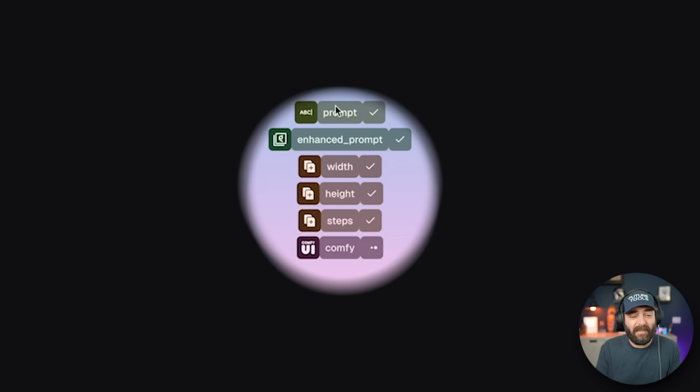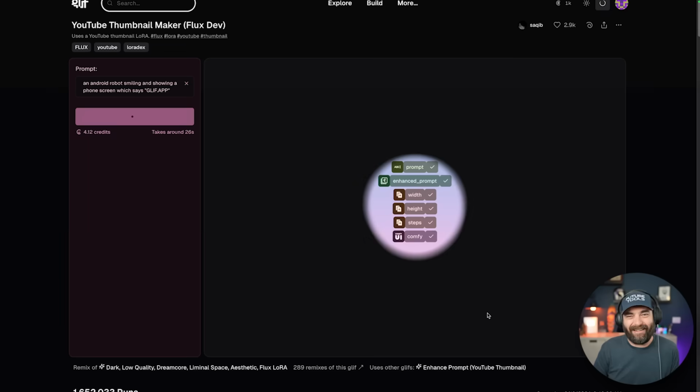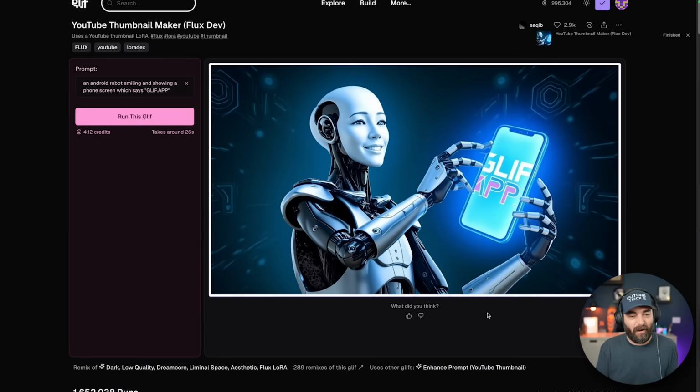And we can see here, this is the workflow for this glyph. We gave it a prompt. It's actually enhancing the prompt. It's setting the width, the height, the steps, and then it's doing a bunch of ComfyUI magic stuff in the background using AI to give us our final YouTube thumbnail. Now, not my favorite YouTube thumbnail I ever came across, but not bad for just giving it a single prompt.